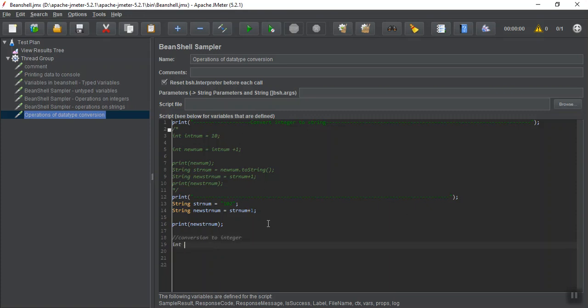So int, let's take it as int num is equal to Integer dot, we have the command parseInt, and take this string here. Okay, and now copy the same operation. Okay, let's see whether it prints 103 or not.